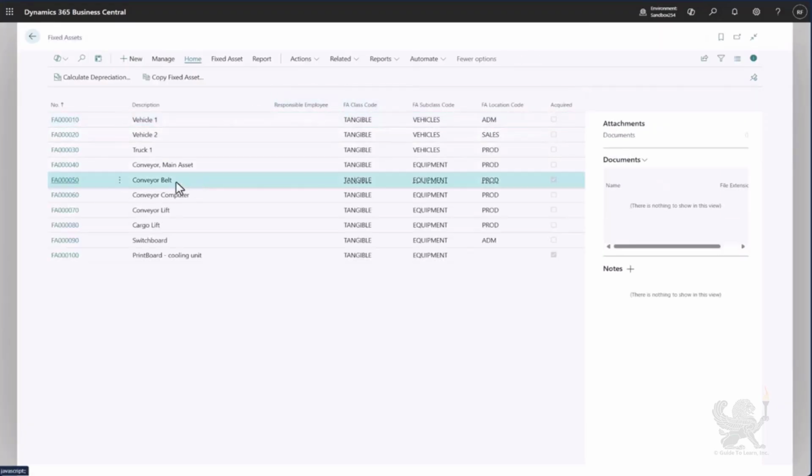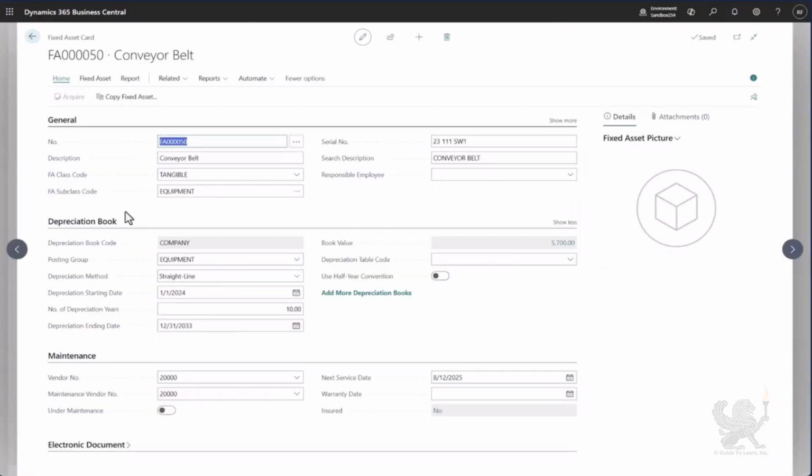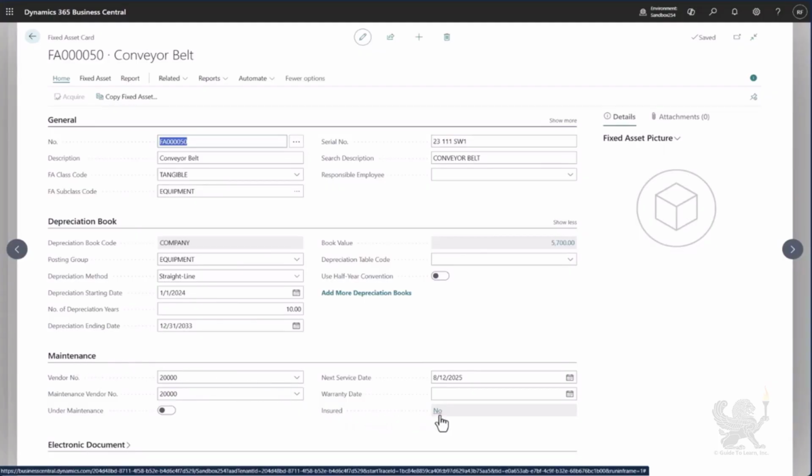If I, for example, take a look at my conveyor belt fixed asset, I see that it has a book value of 5,600. But if I scroll down to the maintenance FastTab and check the field Insured, I can see that it is not insured currently, meaning that our conveyor belt is not insured with, for example, machinery insurance. And we want to link our conveyor belt to machinery insurance.